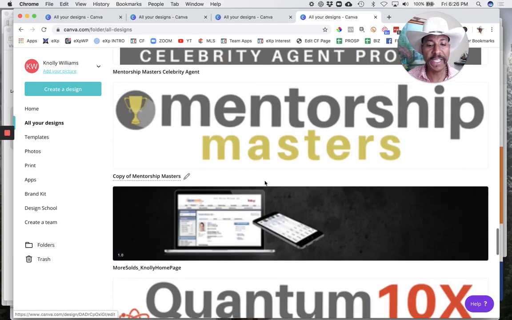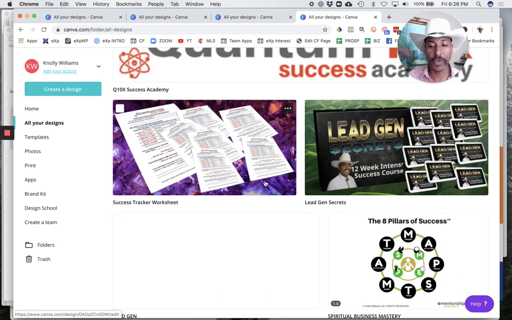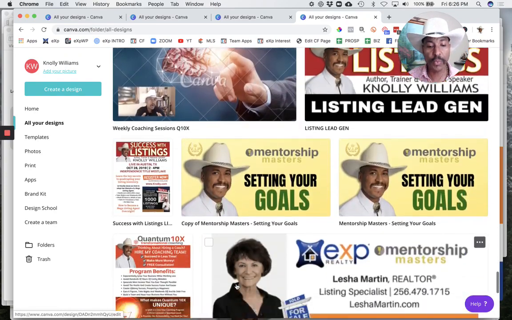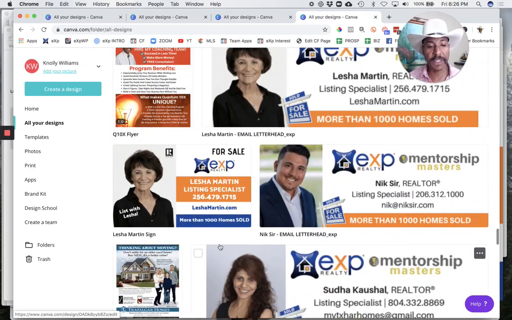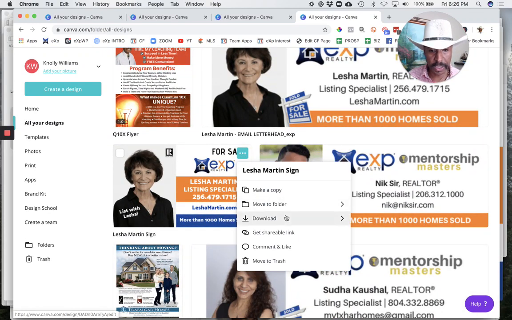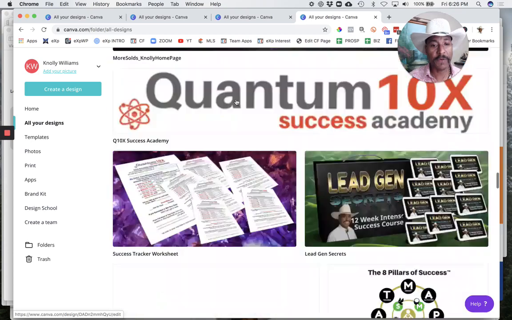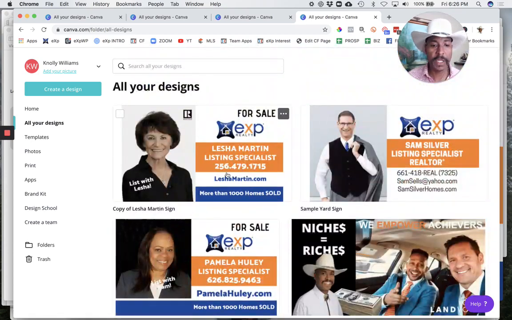and if you have any trouble with this, guys, while you're in here playing around, just reach out to my support team. They will definitely help you. Let's work with Leisha's. I'm going to make a copy of hers, so you can see how quick it is and easy. I'm going to make this sample 2 yard sign Knolly team.